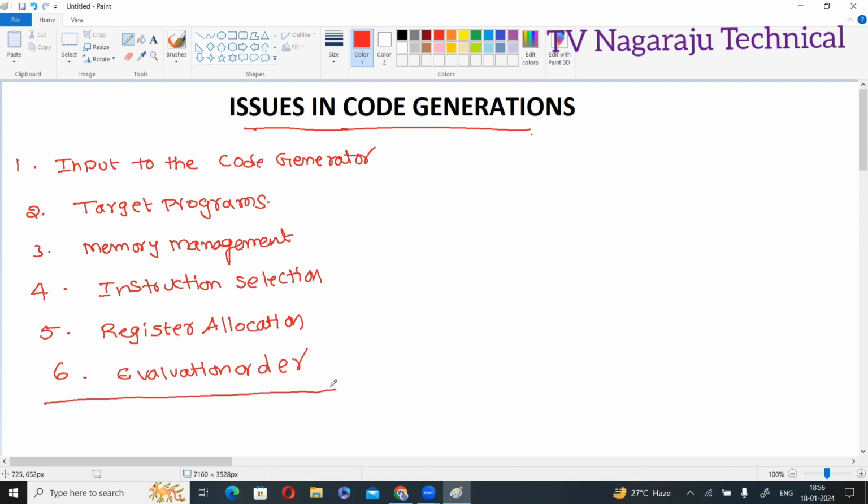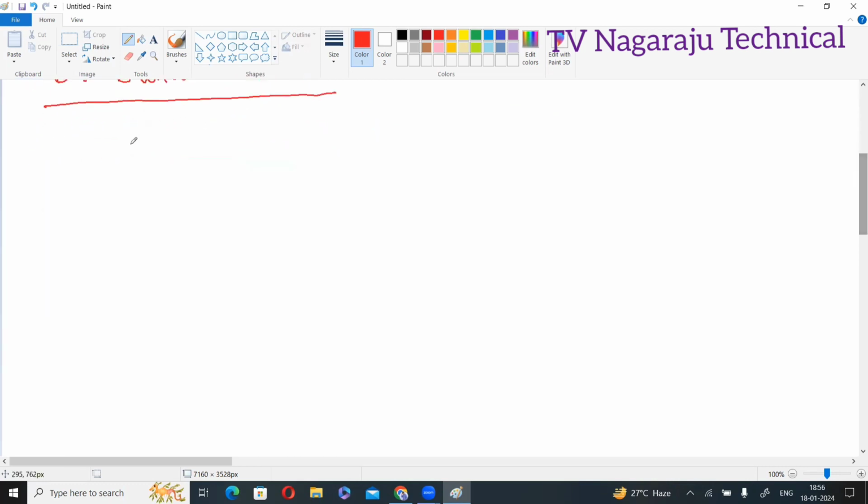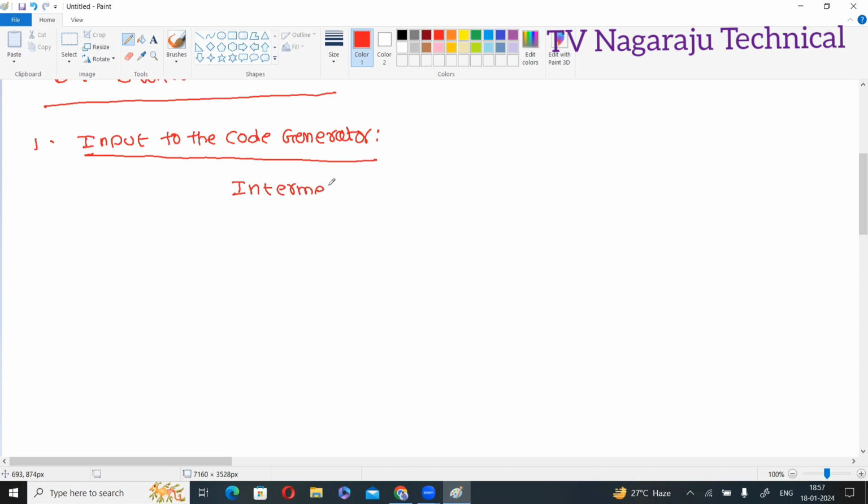Now let us discuss one by one. The first one is input to the code generator. Here observe. What is the input to the code generator? The code generation phase takes intermediate code as the input.